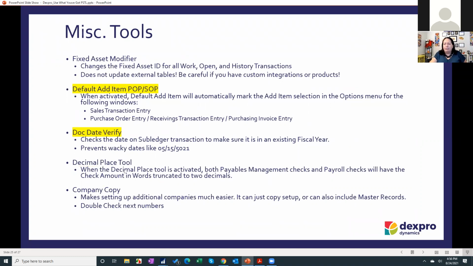So just a good way to prevent that kind of stuff. Next, I've never had to use decimal place tool. And what that does is if you have a longer decimal place, especially for foreign currency, it cuts it down to just be the first two decimals.